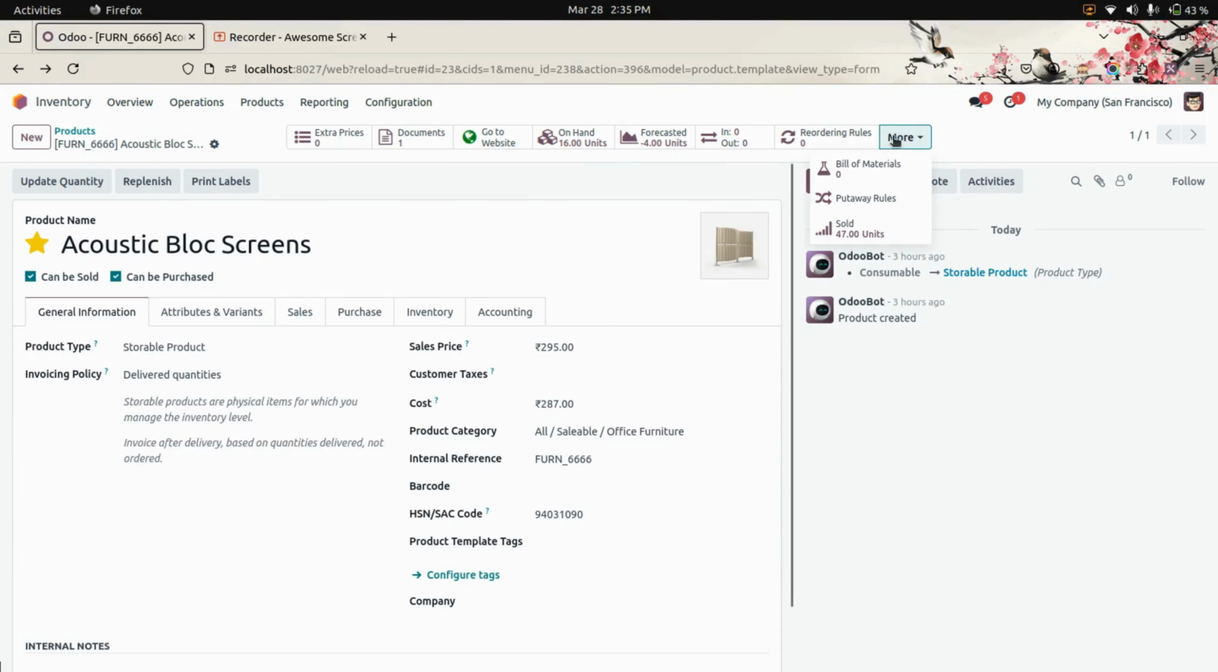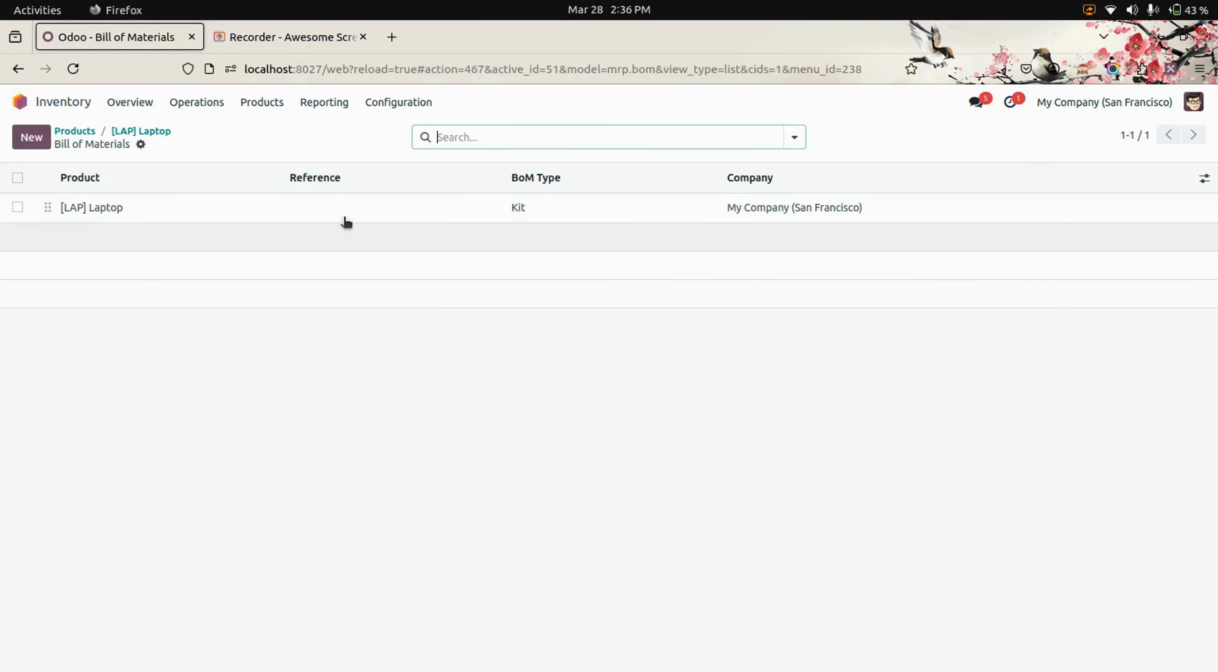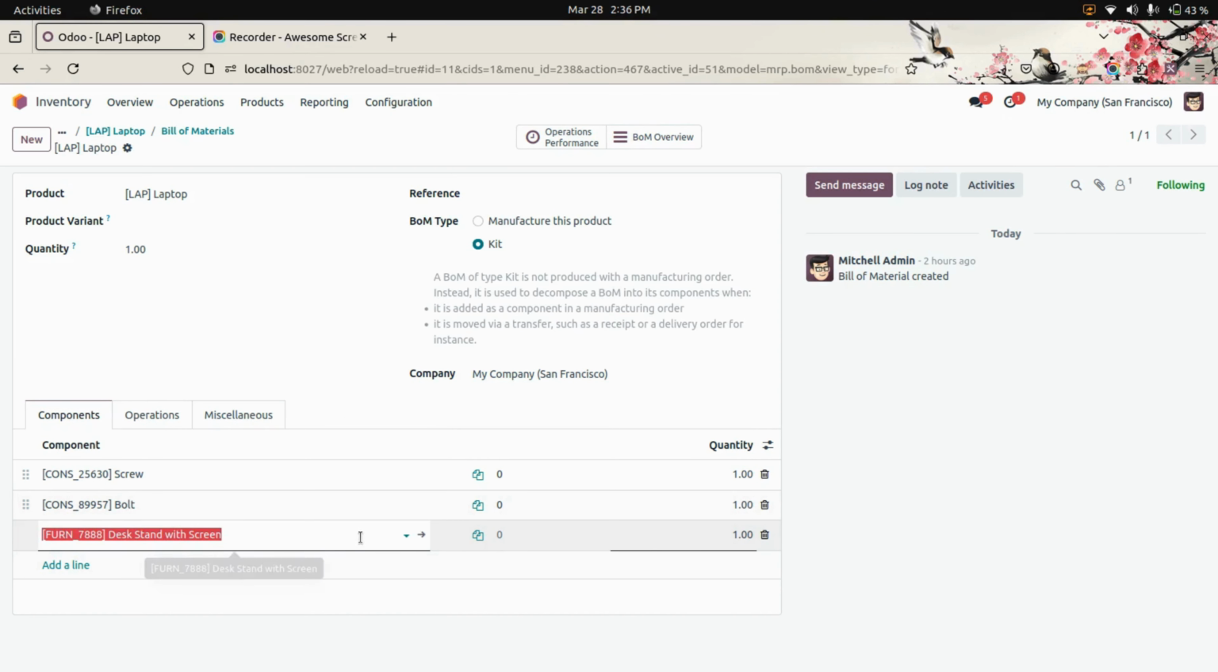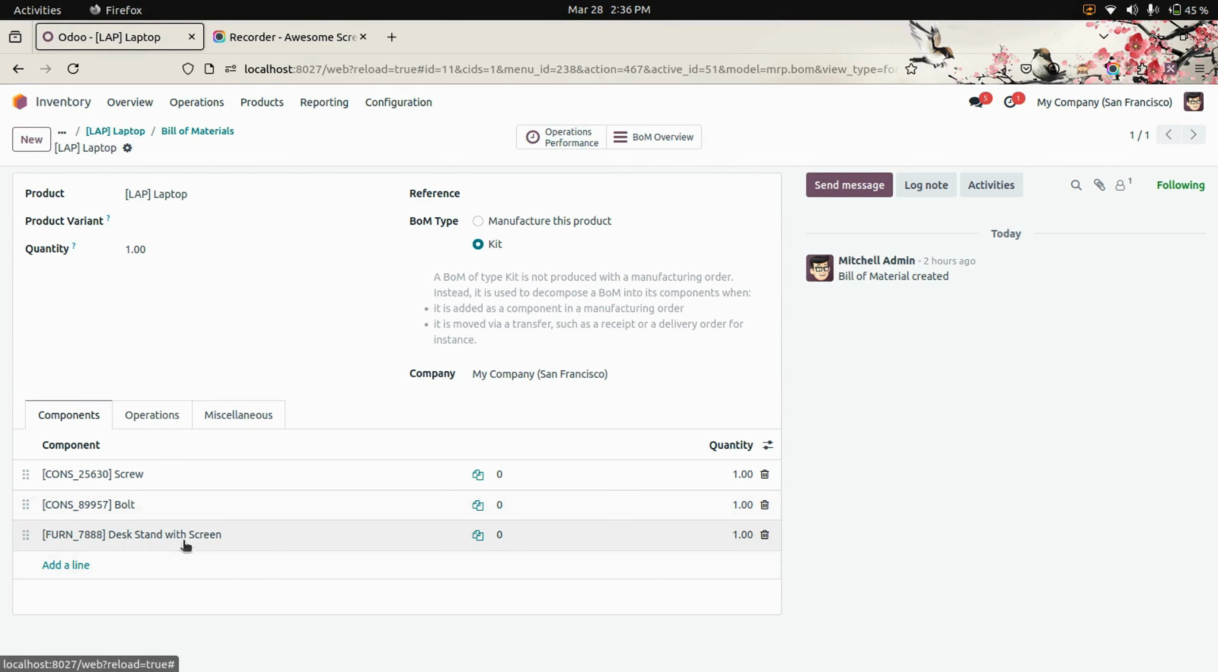Now you can see there is no bill of material. In case of a product with a bill of material, you can see I have created a bill of material where the product components have a quantity. There is a quantity for a bill of material.